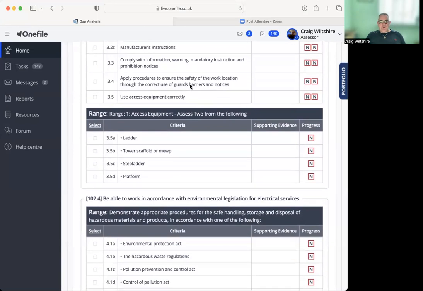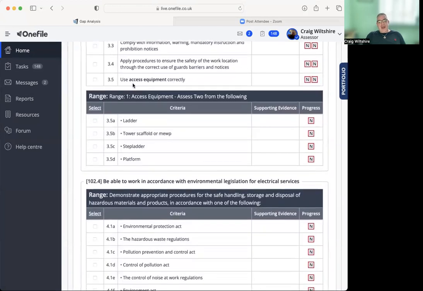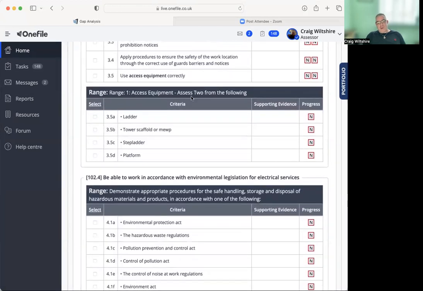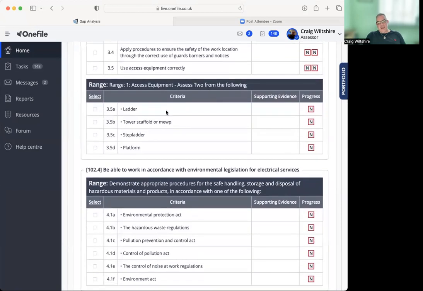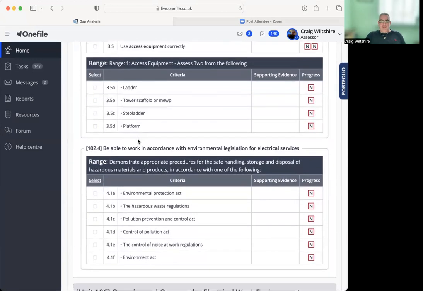Apply procedures to ensure the safety of the work location through the correct use of guards and barriers. How do you stop unauthorized people entering the workspace? You're just going to demonstrate that. And then access equipment. We've got to assess 2 access equipments, guys, okay? So we can pick from ladder, tower, scaffolding or mobile, step ladder, and platform. So maybe in observation 1, you'd want to use a ladder. Maybe in observation 2, a step ladder. Maybe you've got a step ladder and a hop up, and you can do them both in observation 1. Get them over with. Easy peasy, right?